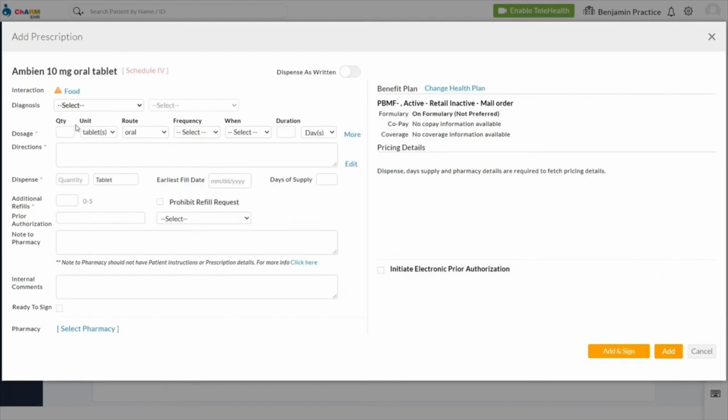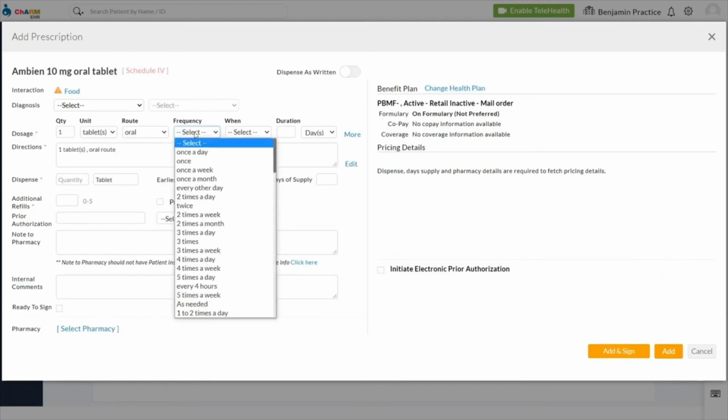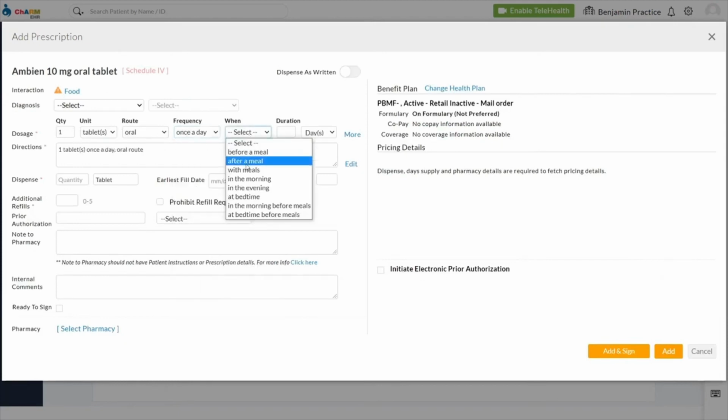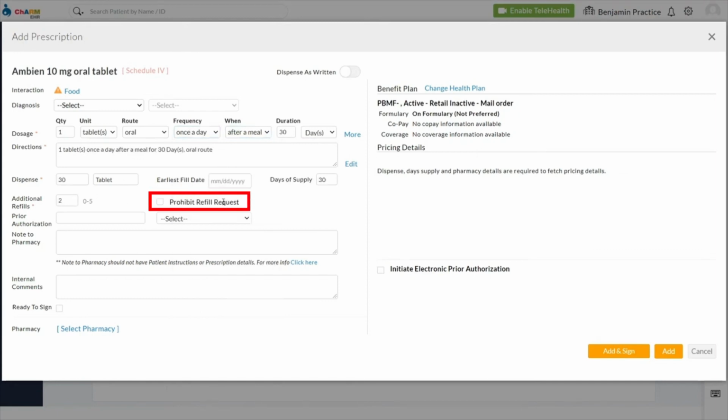The prescriber will be taken to the prescription section where they need to fill out intake details such as dosage, including the quantity, unit, route, and frequency, directions, quantity for each refill, and additional refills. Clicking on Prohibit Refill Request will prevent your patient from requesting additional refills. Make sure to uncheck this box if your prescription allows multiple refills.